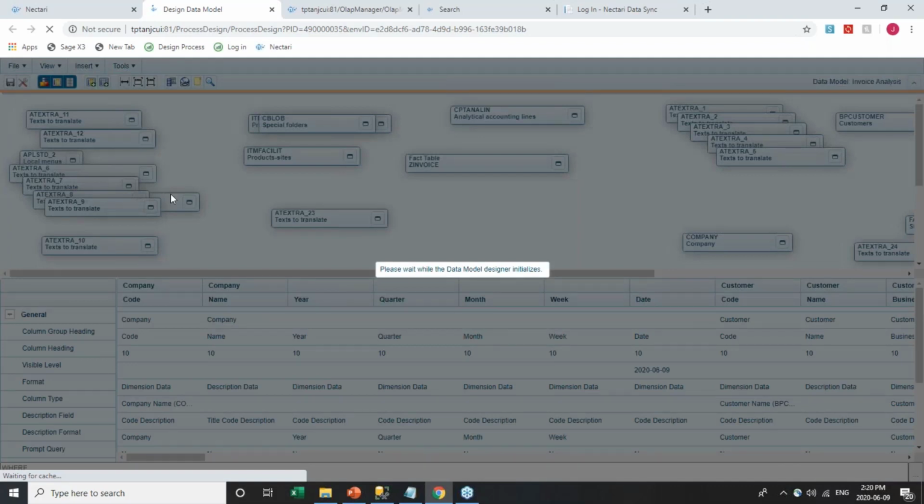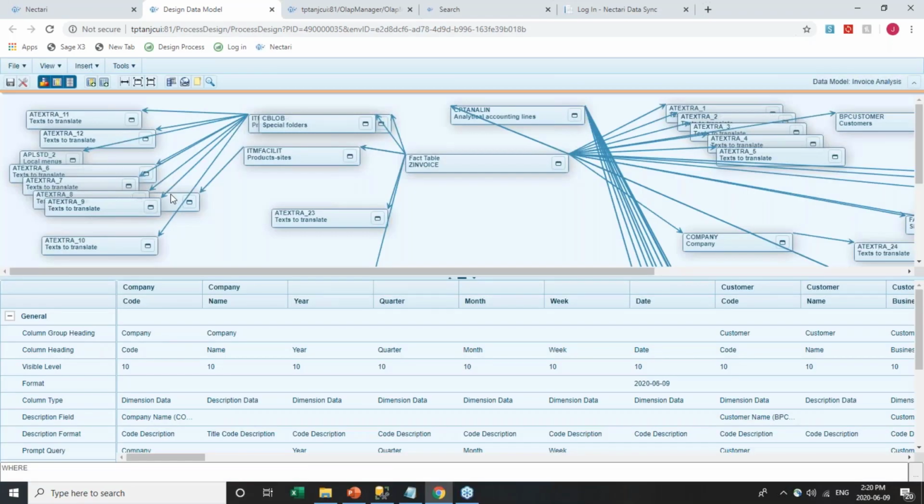So I'll just let this load up really quickly. The data model always takes a bit of time to load sometimes, especially when there's a lot of objects. And here we go. So I already know that, because I already did it, that the C blob table is the table that contains that image file that we can then bring into the worksheet.